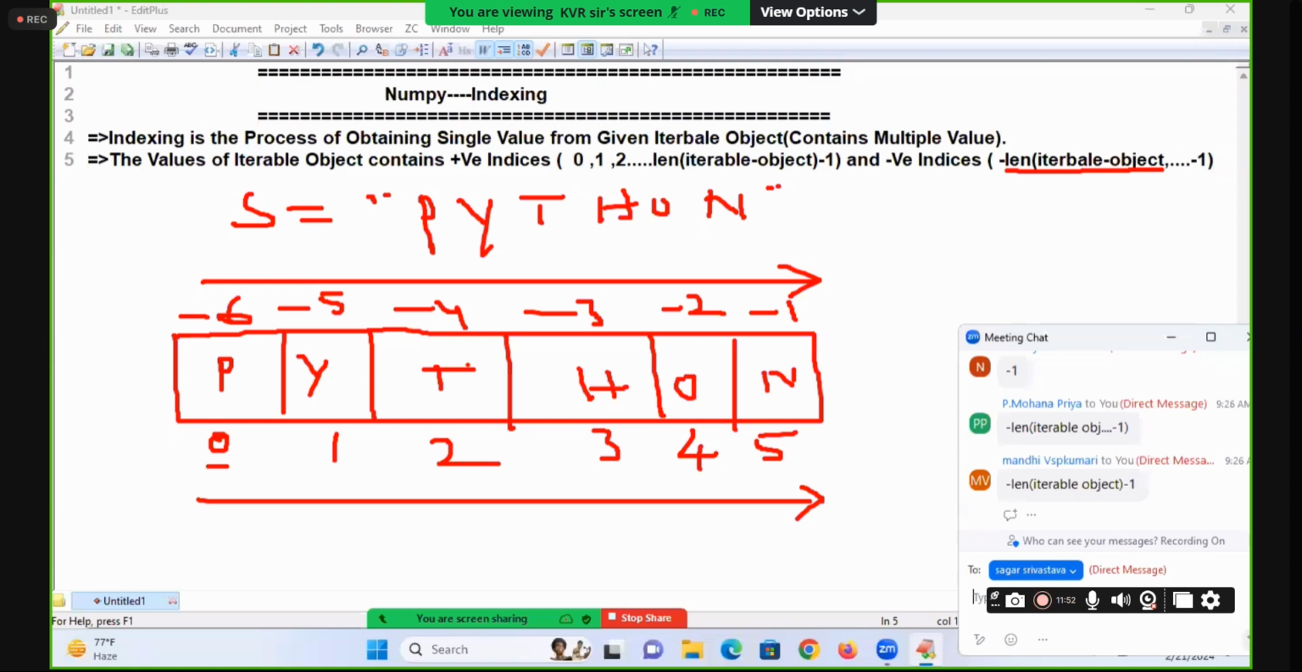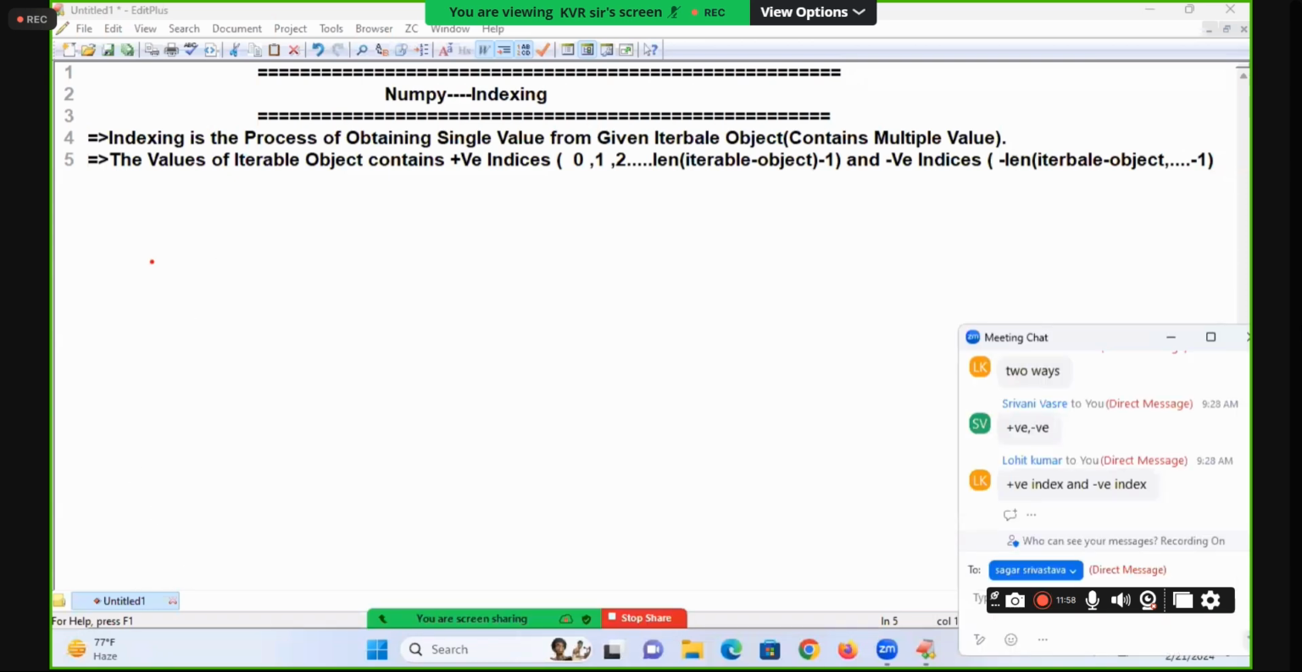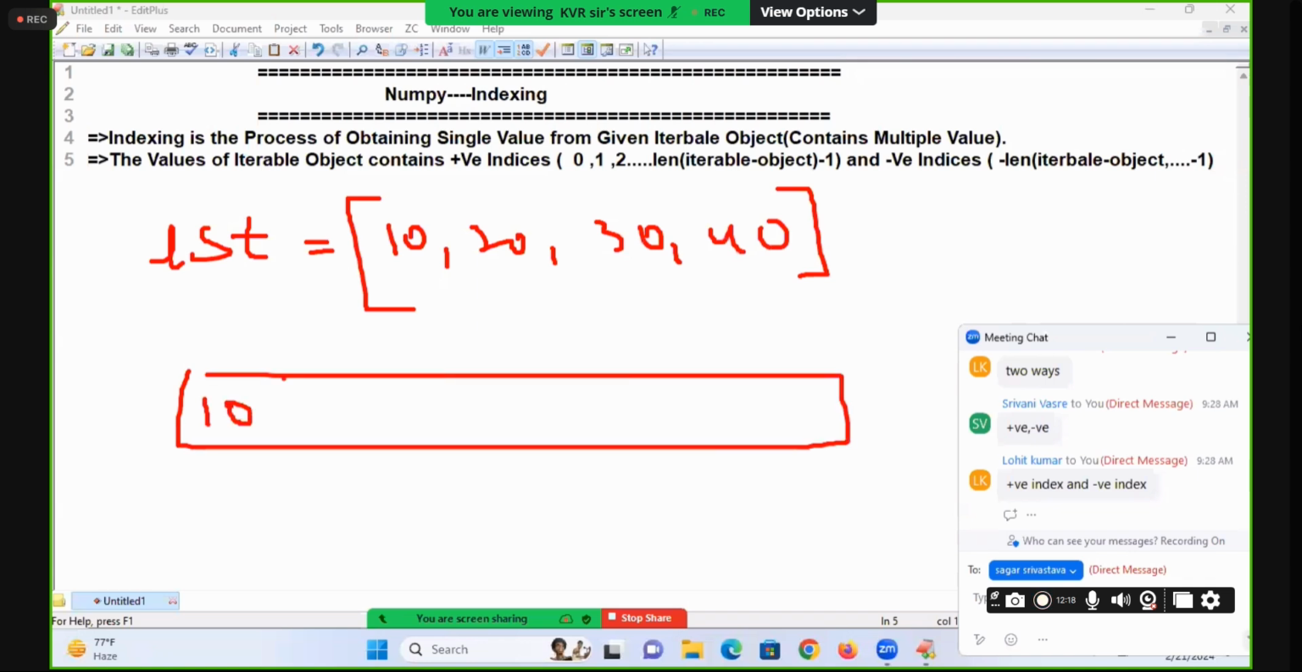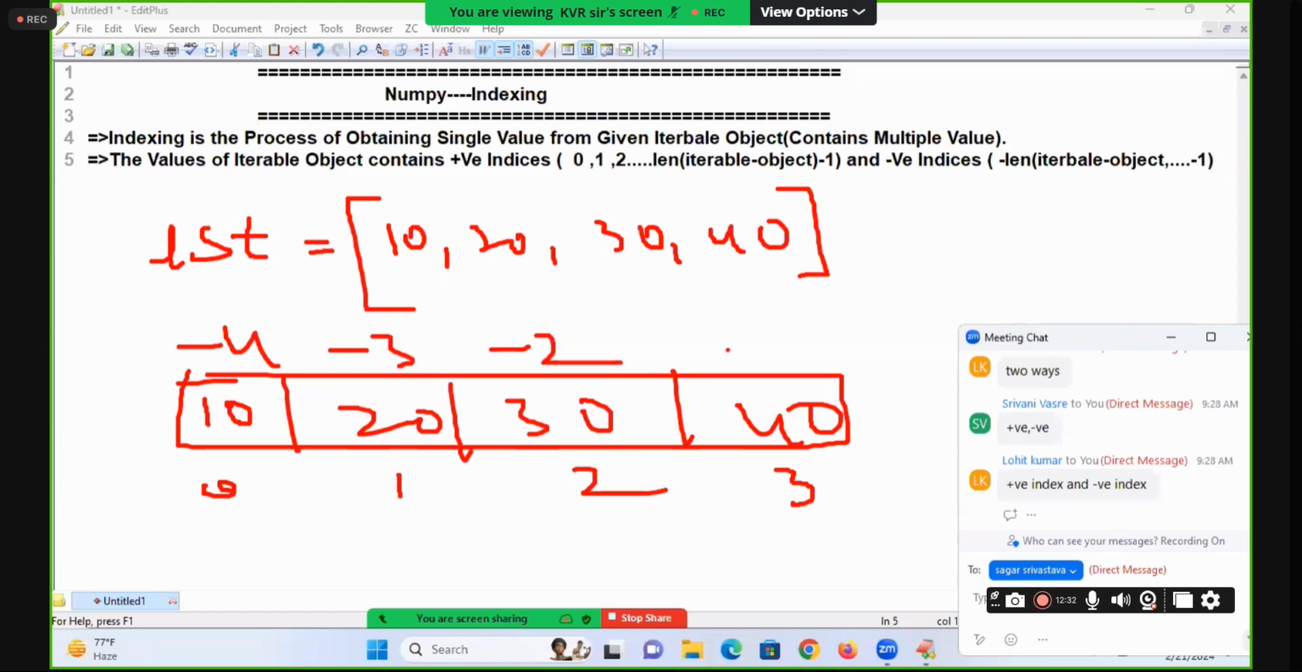This is the memory management of our index of str data. Not only that, you take students LST, list data. In list, you know how beautifully we discussed the list, list in a list, with the tuples, so many things. If I take 10, 20, 30, 40, the same memory management will be applied here also. Students: 10, 20, 30, and next is what? 40. 0, 1, 2, 3. LN of LST is 4. 4 minus 1 is 3. Minus 4, minus 3, minus 2, minus 1.